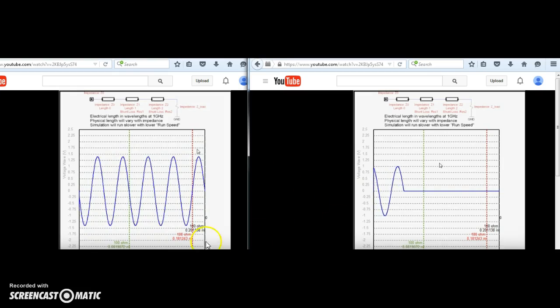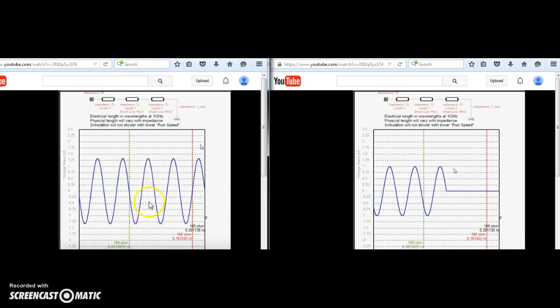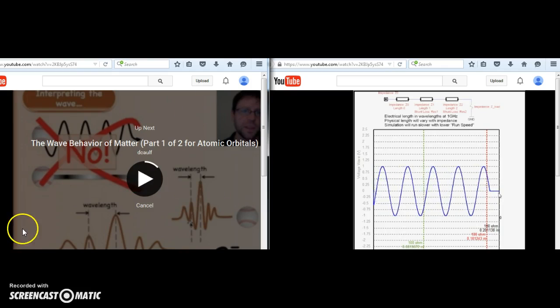Here's the progressive wave. You see crests moving along to the right, and here's the standing wave. The crests are not moving, they're staying in the same spot. Here the crests move, and on the left they don't.